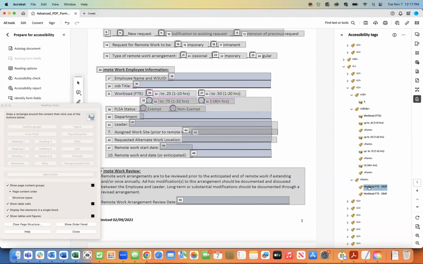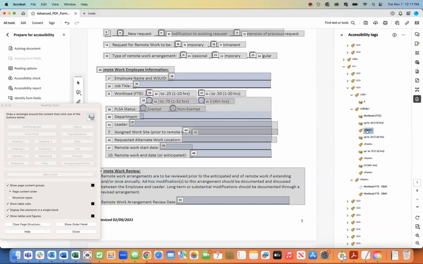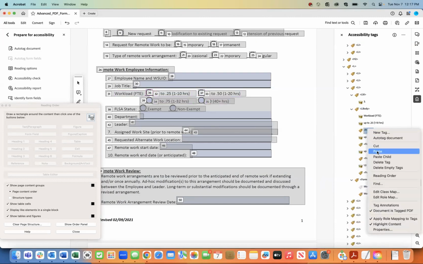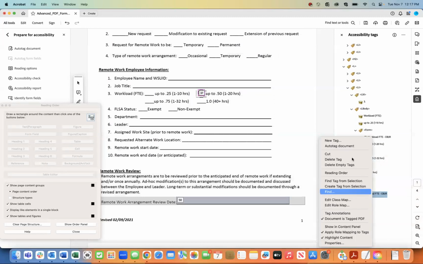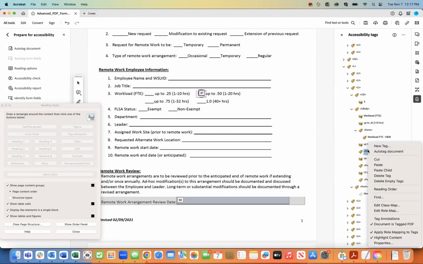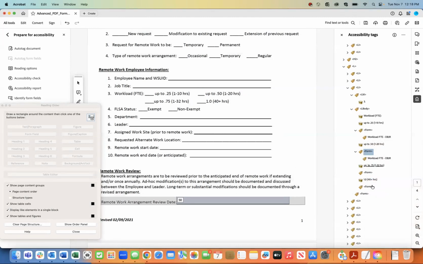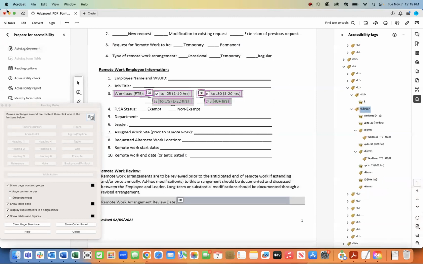Okay. The first one here under the actual forms corresponds to the 1 to 2.5, this one here. So I'm going to right click, cut, select the form parent tag below it, right click, paste child. The second one here corresponds to the 0.50, right click, cut. And there it is, right click, paste child. Delete the empty form tag and save.